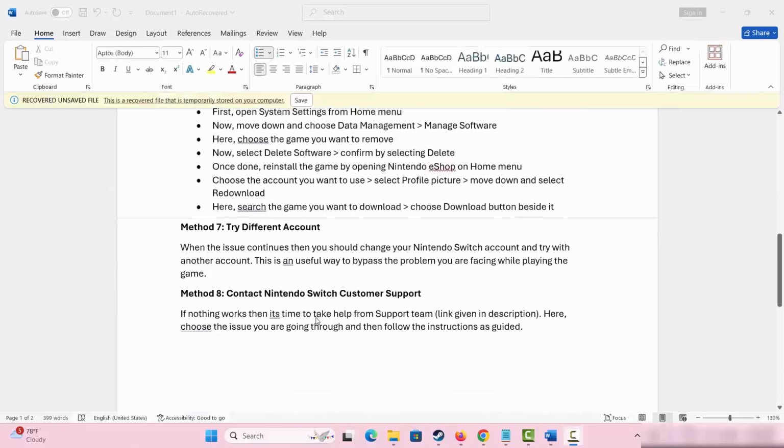The next method is to try a different account. If the issue continues with the same account that you are using, then you should change your Nintendo Switch account and try with any other account. This is a useful way to bypass the problem you are coming through.